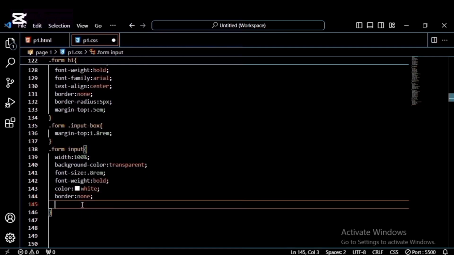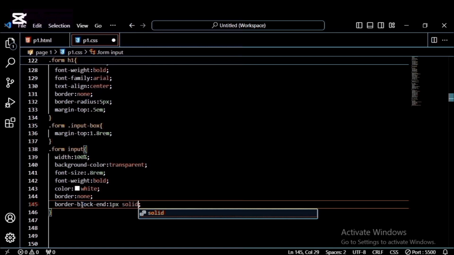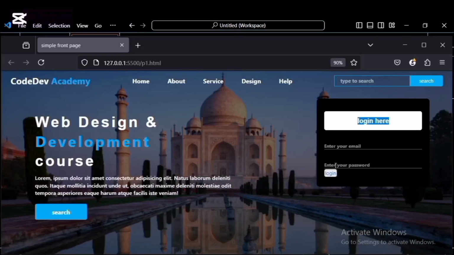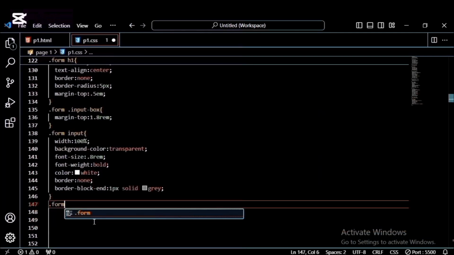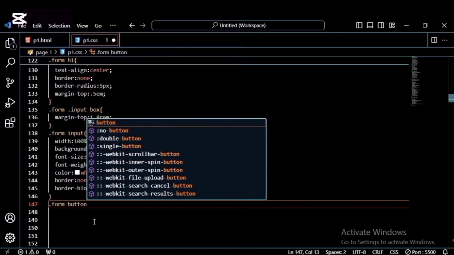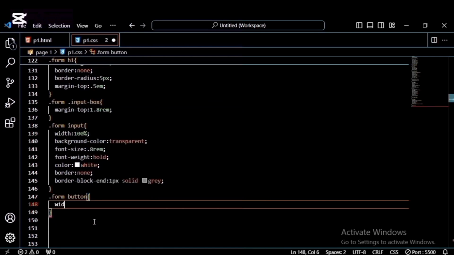We're going to target the bottom border. So because of that, we're going to say border block end, which is 1 pixel solid, then we give it a gray color. Now this is what we have in here. Now we're going to target the button. So in our CSS here, we're going to give it a .form, then we target the button. The first thing we're going to do for the button, we're going to give it a width of 100%.